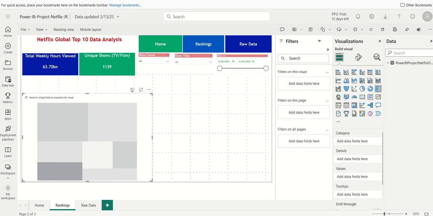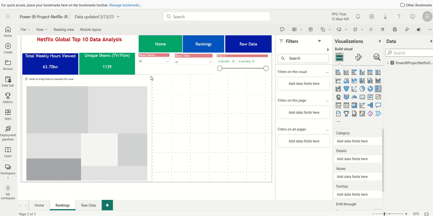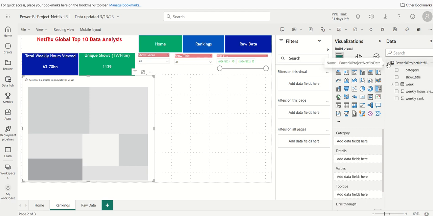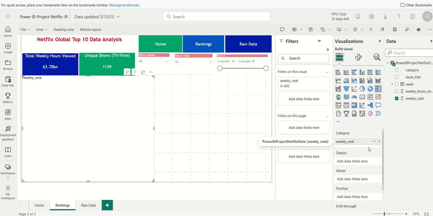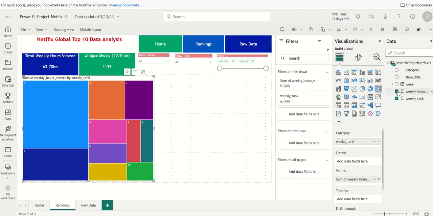Make it larger. Okay, great. Now we need a couple of variables for the tree map. We're going to use weekly rank for our category this time. And what are we going to measure? We want to measure the hours viewed. Notice what it does. It breaks out the rank by the sum of weekly hours viewed. Keep in mind one thing: we have 10 rankings, 1 through 10. So notice the boxes are 1 through 10.